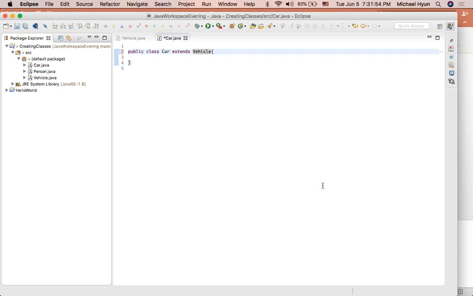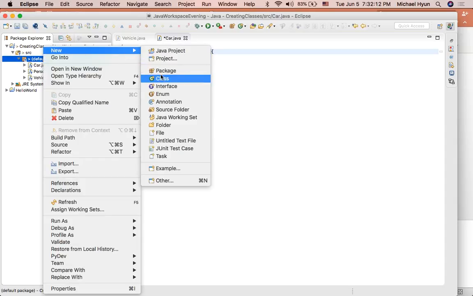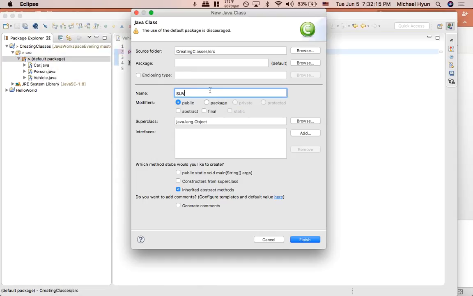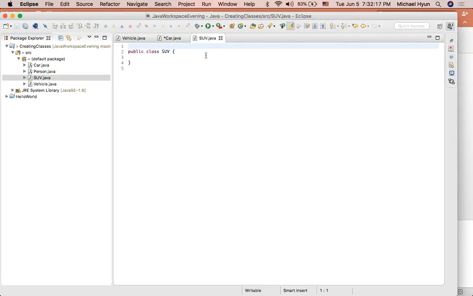So if vehicle has a move, then car should have a move. And if car has a move, then SUV should too. We're going to take it 2 levels down. Does that make sense? 2 levels down. So let's create the SUV class. Okay, and the SUV extends the car class. Right? Is anyone stuck? No? You guys are all good?